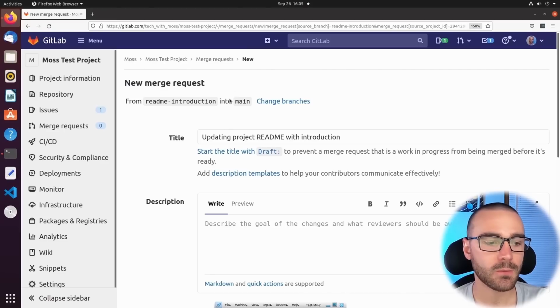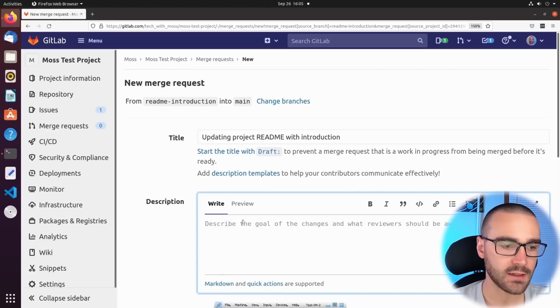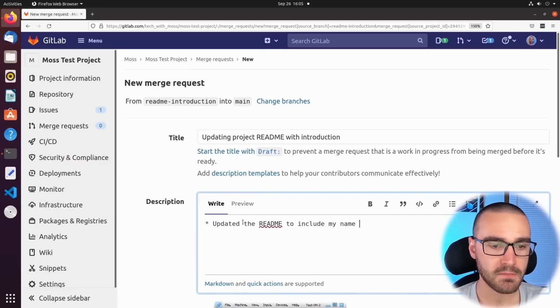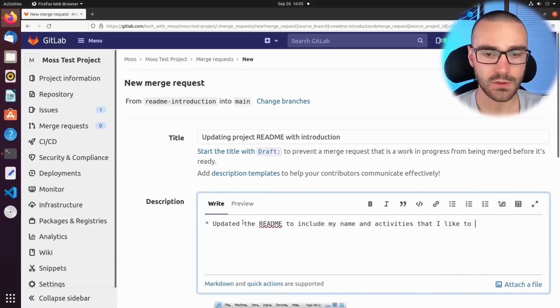And in the description of the merge request, I'll be a little bit more descriptive about the change. I'm going to say that I updated the README to include my name and activities that I like to do. Okay.